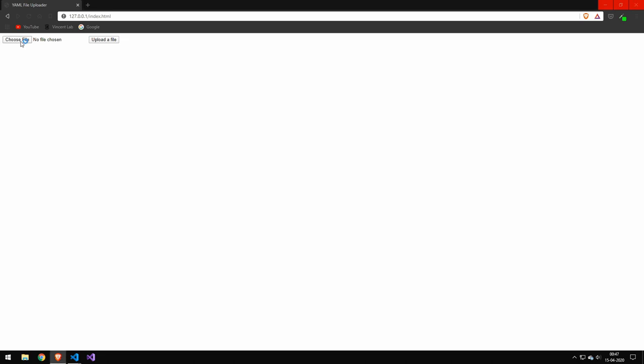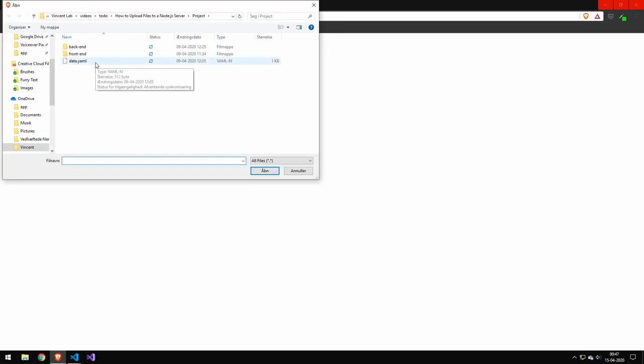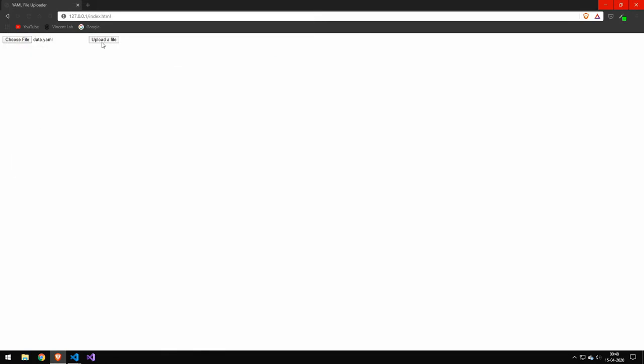So very simple. Pick a file up here, and I have this YML file. The project which we are building today is a file uploader, but it only accepts YML files, and I will show you how to customize it so you can accept all file types. But for this example app, it accepts a YML file, and then it will just parse it and display it. So I will just go ahead and select this file, and then press this upload button here.